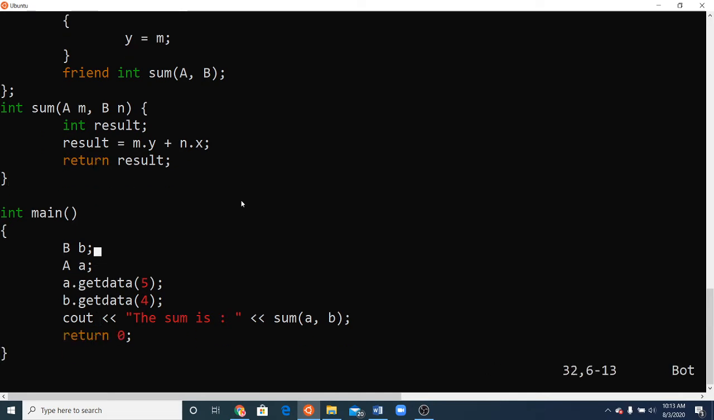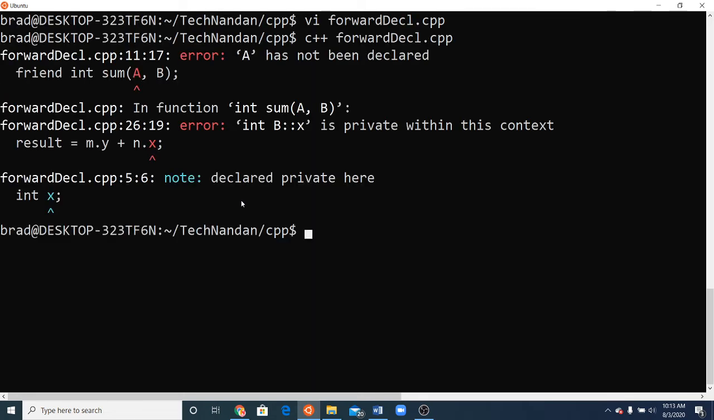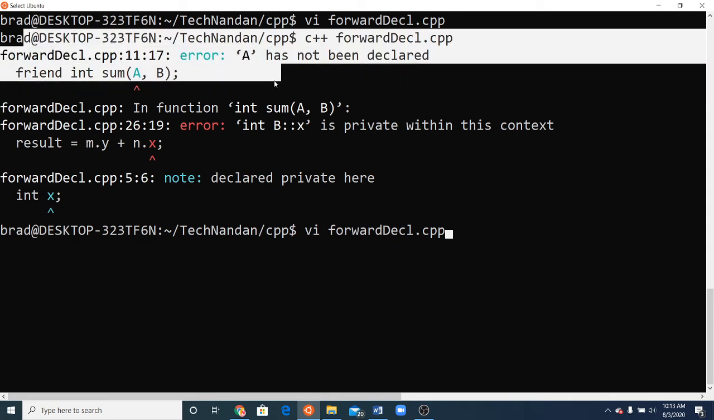So guys, this is class B, the object is B, and class A object is A. We are passing the data, and we are passing that to the function. As we know, sum is a normal function, so it does not require any class name. So let's compile this code and check. This gives an error. What is the error? The error is: A has not been declared in friend sum A comma B function.